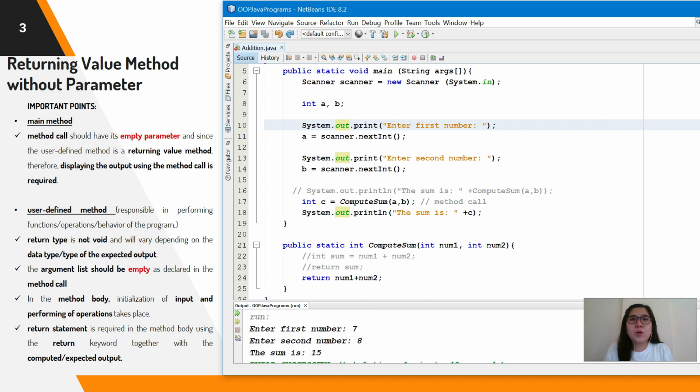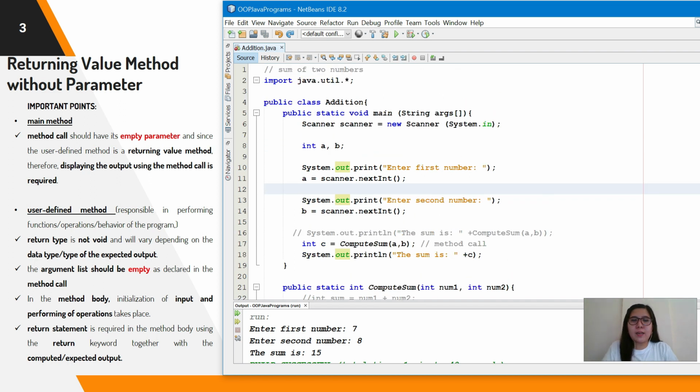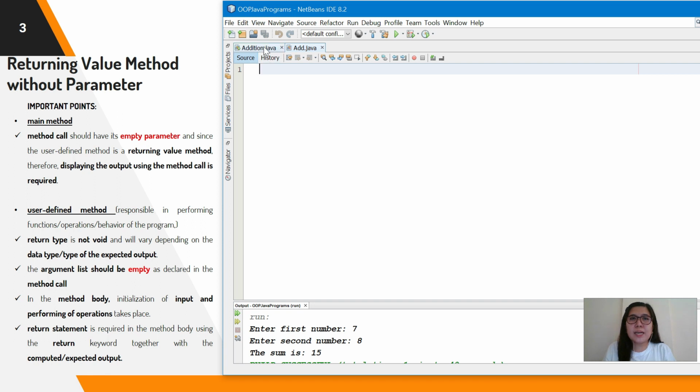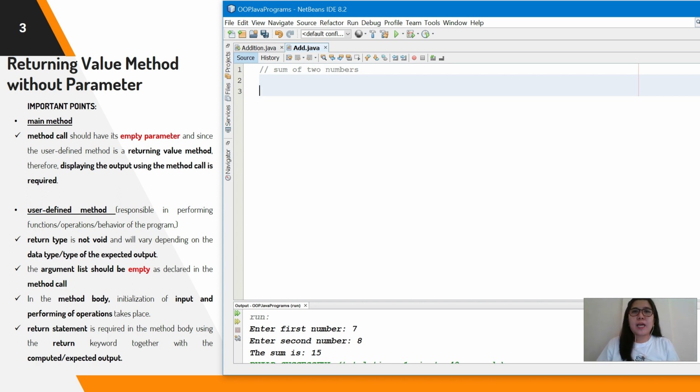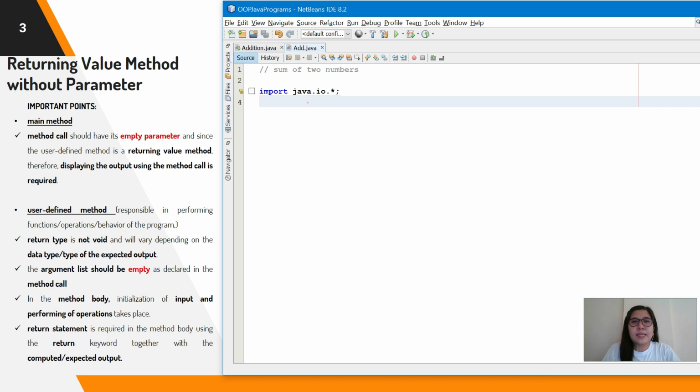Okay? So, gawa tayo ulit ng panibagong file. Ang pinangalan ko is add. Yung nauna is addition. So, this is add. Same pa rin. Ang gagawin ng program is computing for the sum of two numbers. So, the user will input. Gagamit tayo ng either buffered reader or scanner. For this one, we'll use buffered reader. So, import java.io.asterisk. Then next is the declaration of the class.